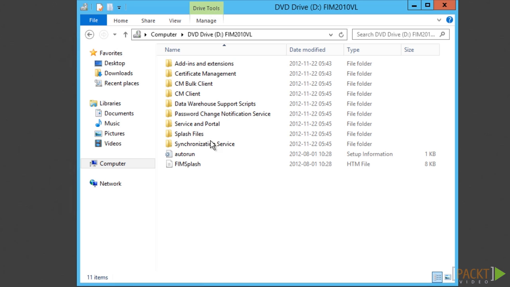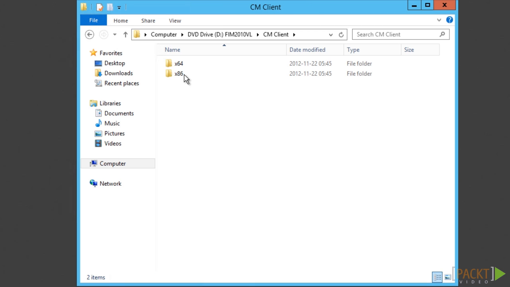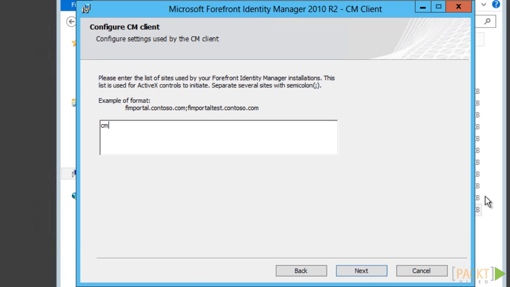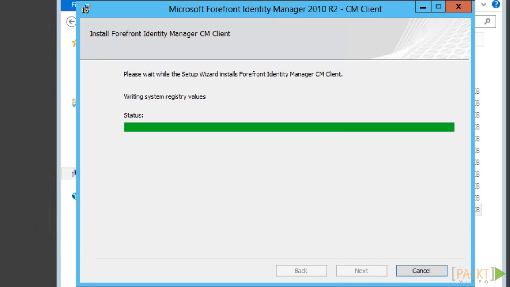One of the things we need to do is to install the FIMCM client software on John's workstation. Using the 64 or 32-bit version depends on the version of Internet Explorer John uses. Be aware that even though the operating system is 64-bit, it might be using a 32-bit version of IE.